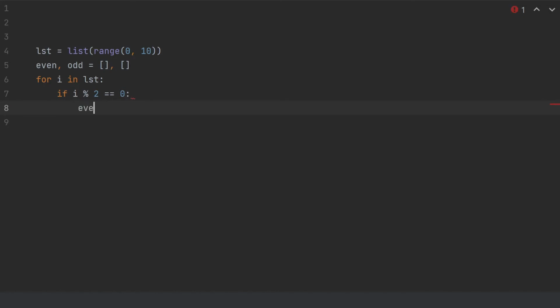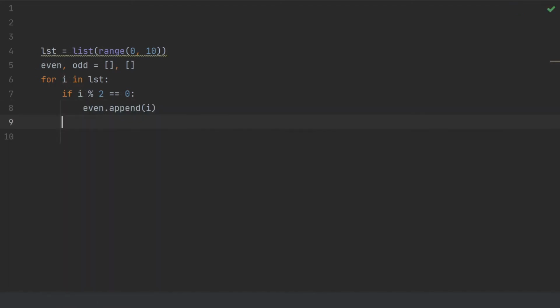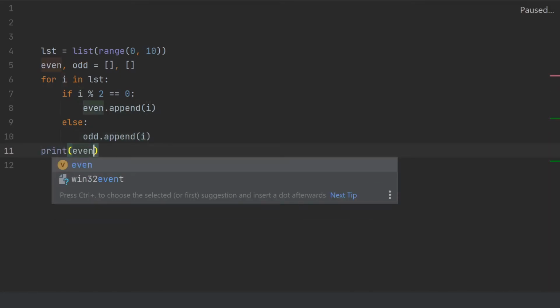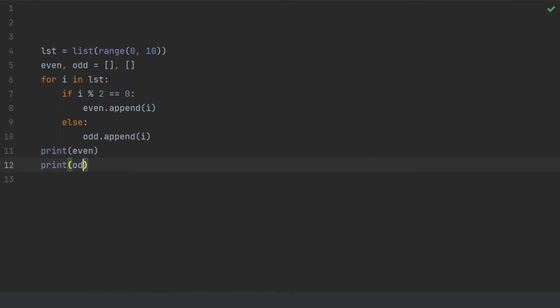So I'm gonna write even dot append i. Else, that means if I divide by 2, its remainder is not 0, I'll store them in the odd list. So odd dot append i. So I'm gonna print even, the list, and print odd, the list of odd numbers. What do you think I will get?